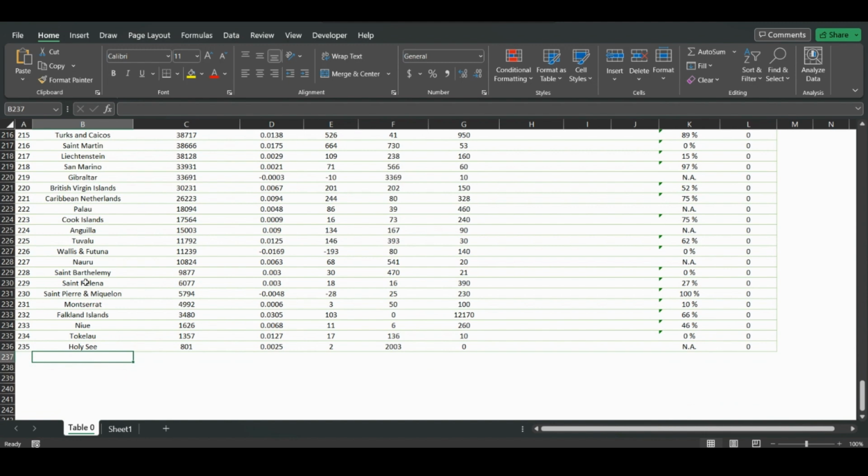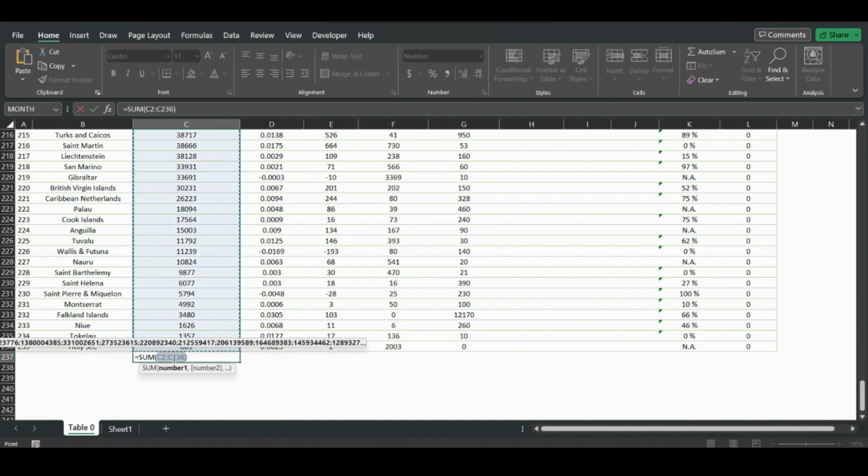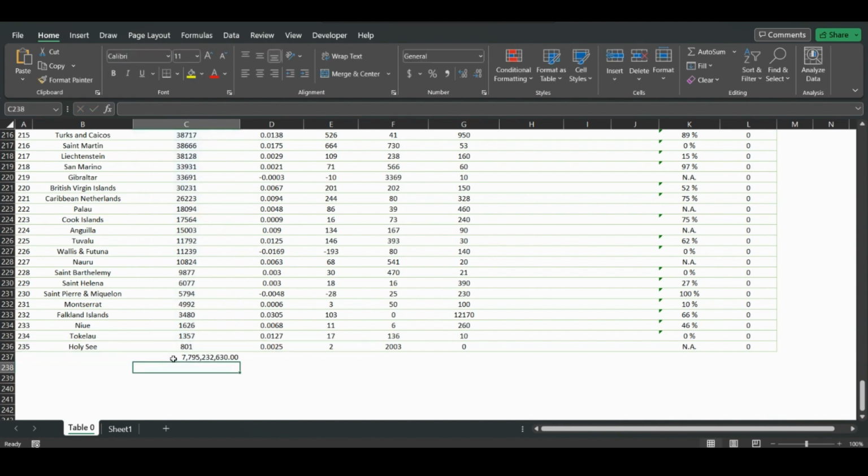So if you go to a column with numbers, this is population data and these are the populations for each country. Go to the bottom, and if you just hold Alt and hit the equal, it automatically auto sums the formula, and then just hit enter, and there you go. Comes back with the sum of the whole row.